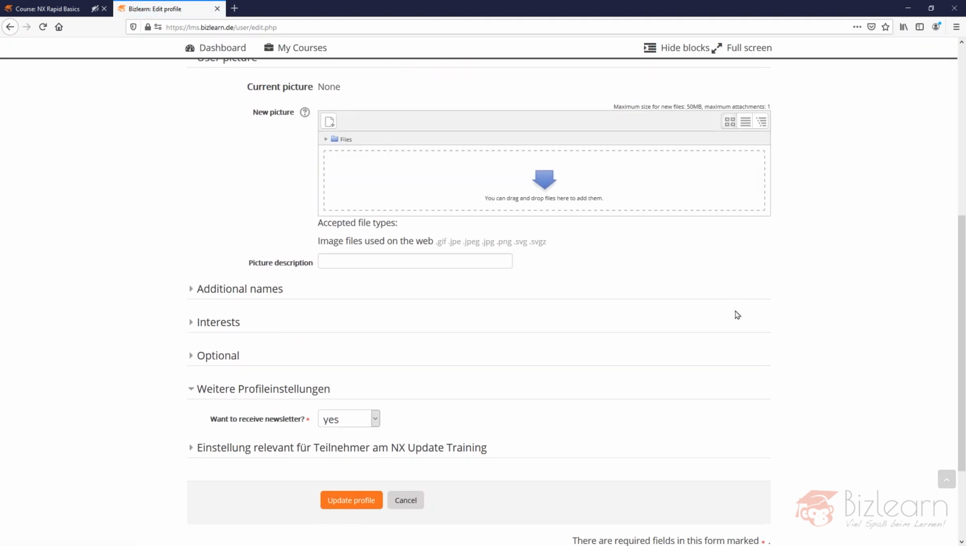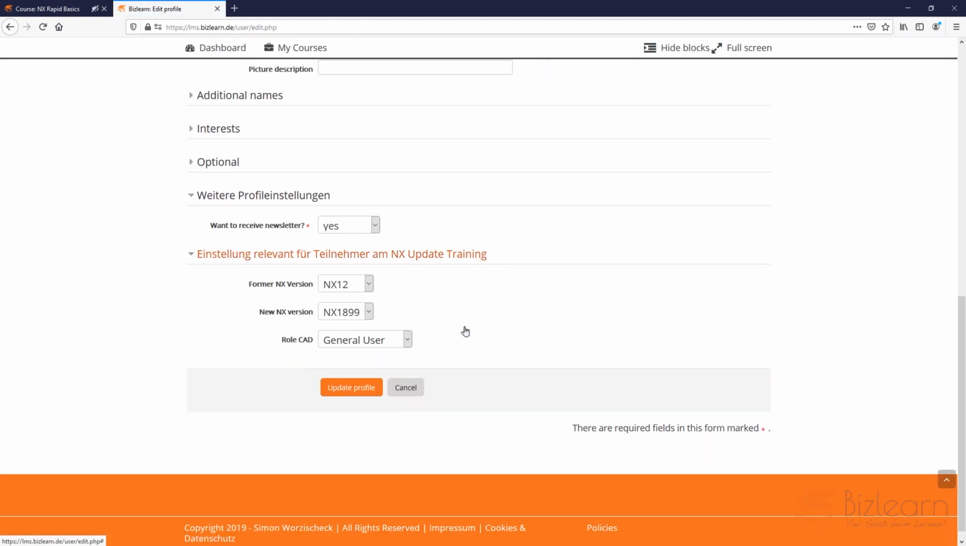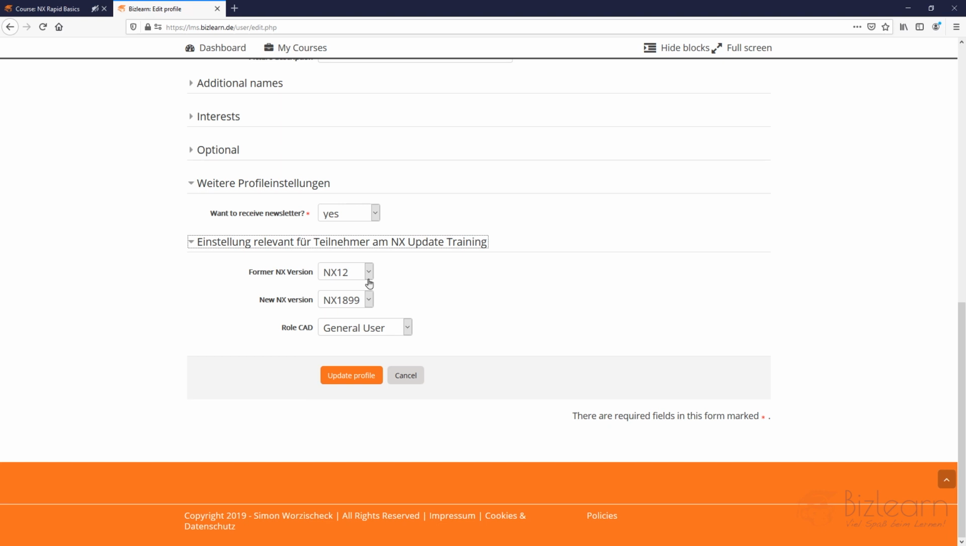it's your profile. If you have an NX update training, you have some settings you can do, or which are preset. For example, your former NX version, you can have update trainings from NX 10 up to NX 1926, and you can define your source version here, and of course, your latest version, which is 1926 or maybe something in between.